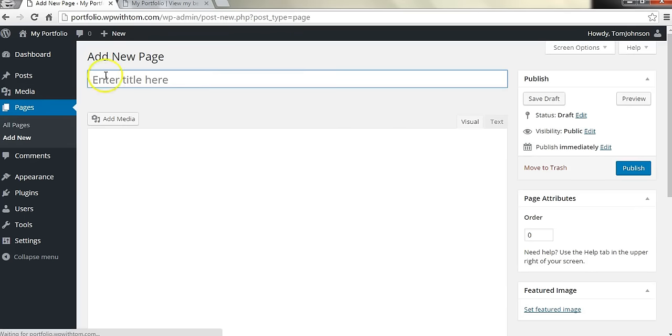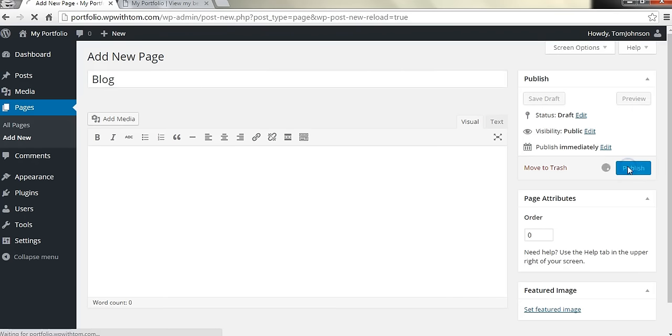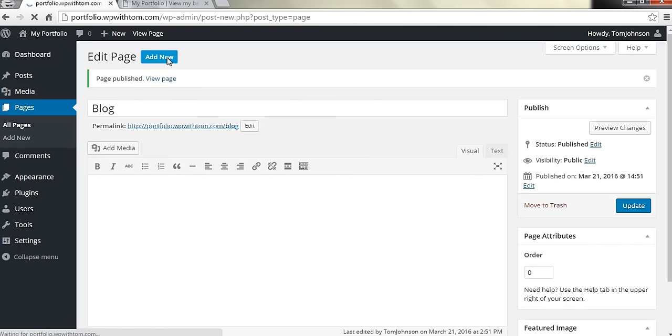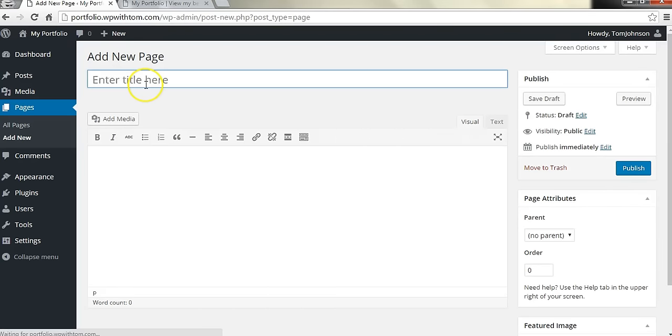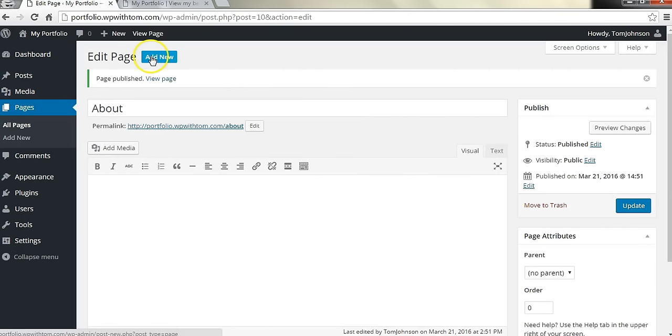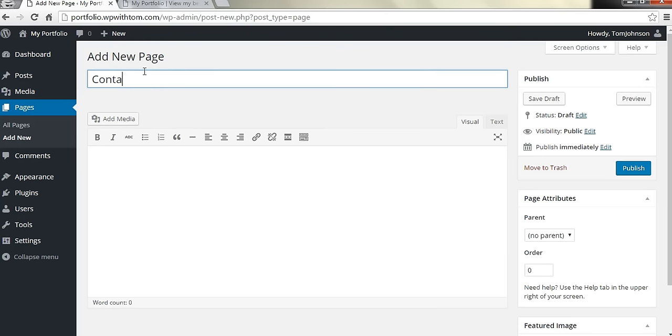And here is what you're going to title your page. So if we want to, we can add one just called blog, and we'll just click publish over here on the right side. Now we can go back up to the top and click add new again for a second page, and let's call this one about, and we'll again publish it on the right side with the blue button. Now we'll go back and click add new again, and here we're going to add a contact page, and we'll click publish again.